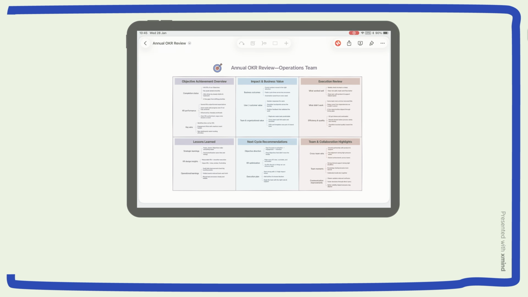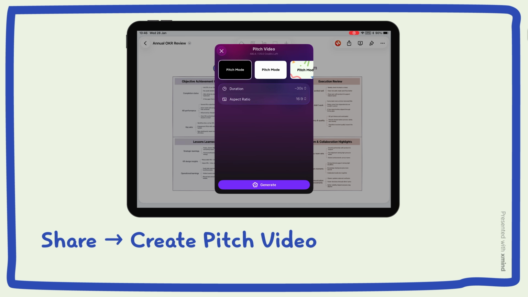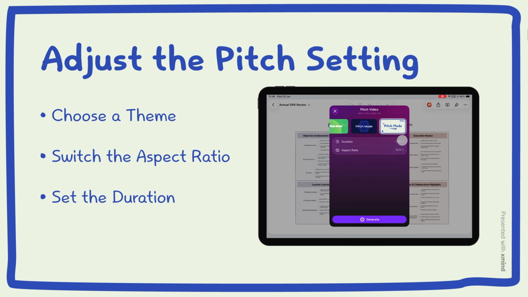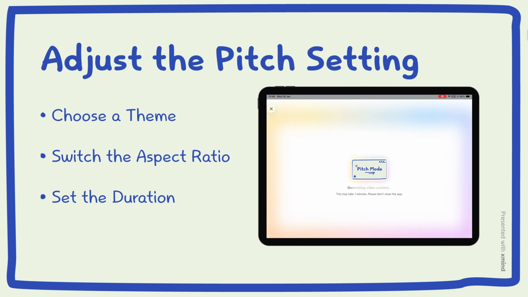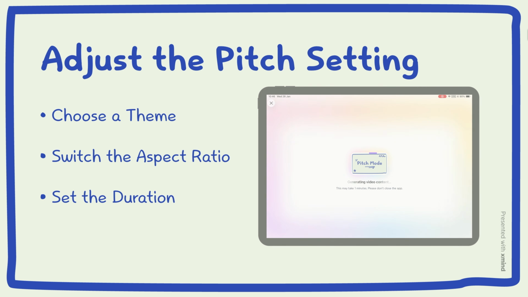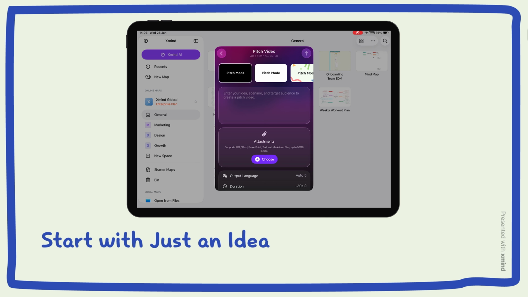Getting started is simple. Just go to Share, choose Export, and select Pitch Video. Pick a theme, choose the aspect ratio, set the duration, click Continue. That's it!